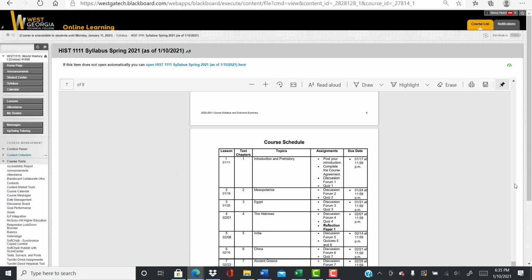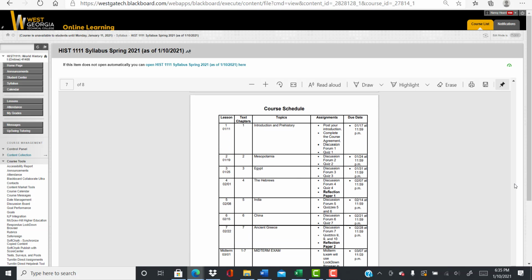The last few pages of the syllabus are the course schedule, and it's broken down fairly simple. You've got a lessons column, a text chapter column, topic, assignments, and due date. In the first lesson, we're going to start it on January the 11th. It's chapter 1. We're going to look at prehistory, and your assignments are post your introduction, complete the course agreement, and do discussion 1 and quiz 1. They're due by January 17th at 11:59.